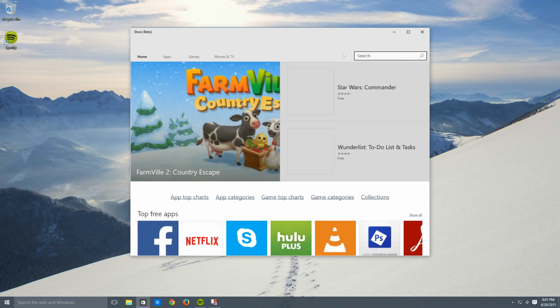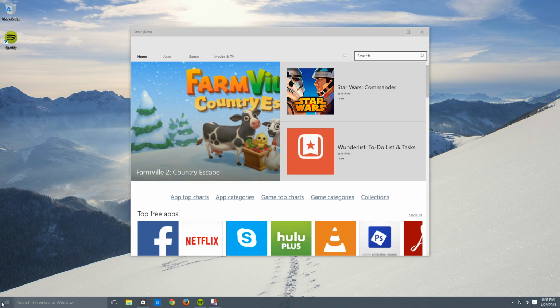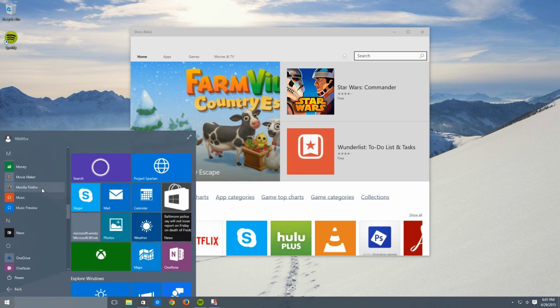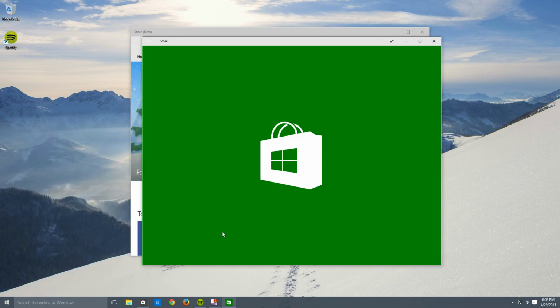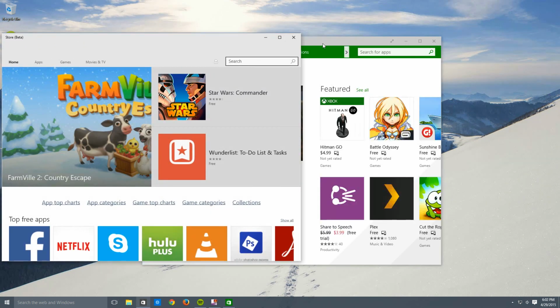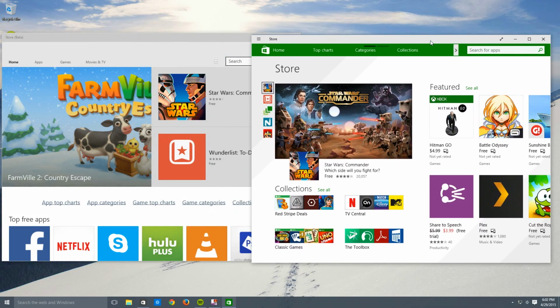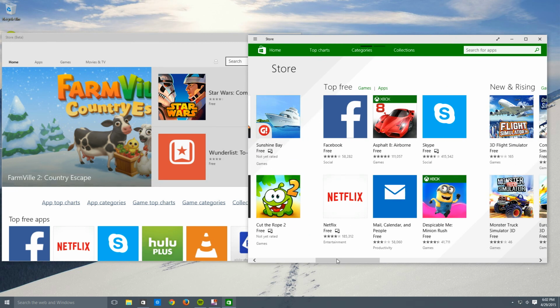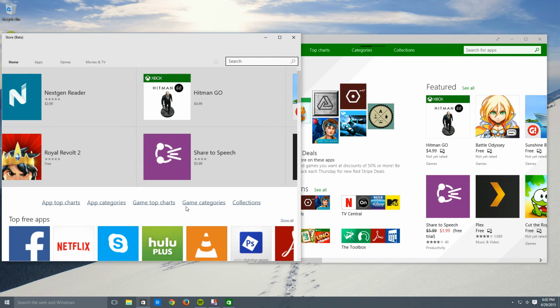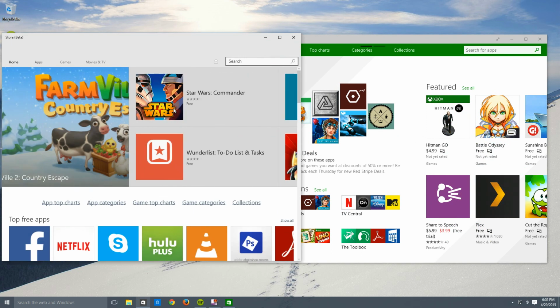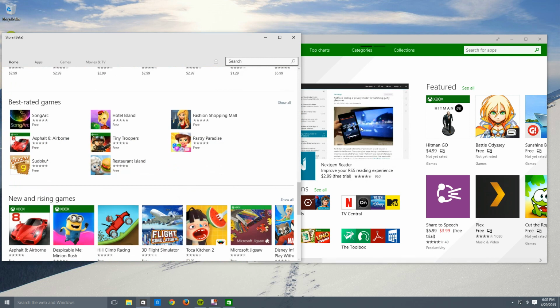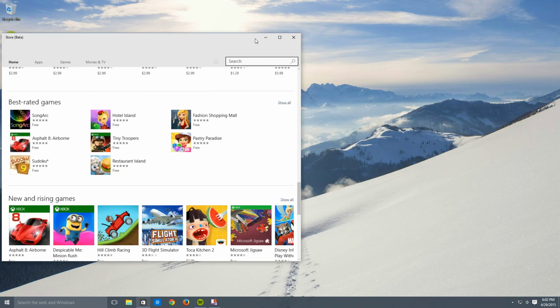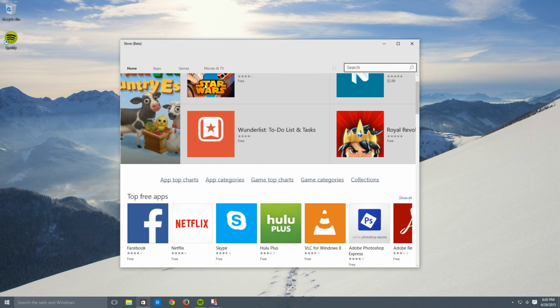But as you can see, it looks a lot different than the store at this point. Let me find that store. So as you can see, there's a big difference between these two. If I pull this over here, my computer's a little slow because I'm recording. This one has just horizontal scrolling. This one is a combination of the two. You have some of these, and you can scroll down the page too. So the store beta is a lot different, but I like it a lot.